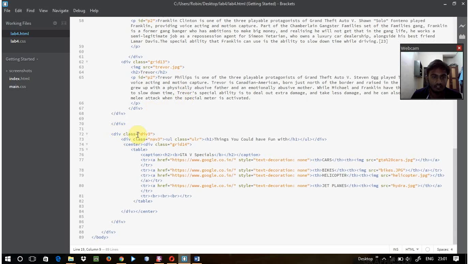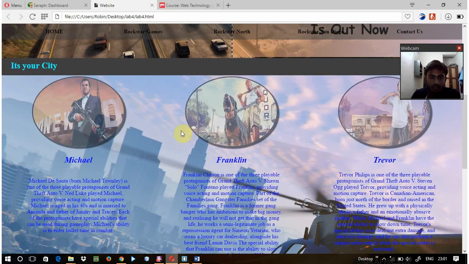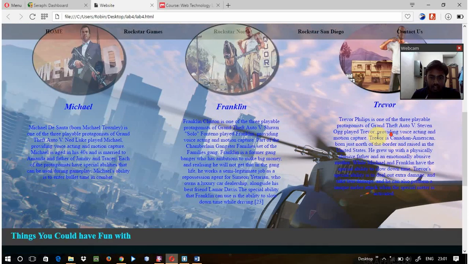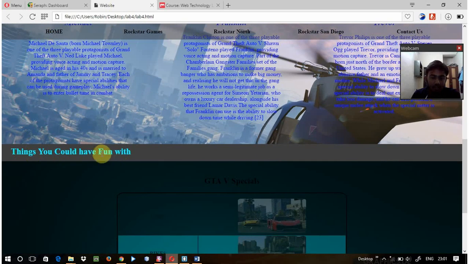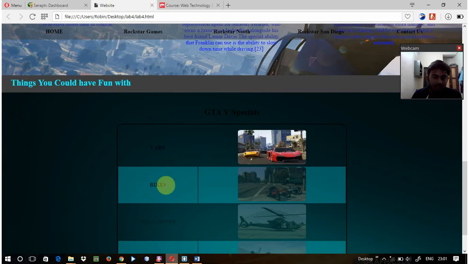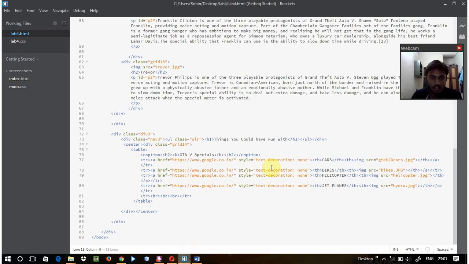So this is my div3 with class navigation3, and in another list I'm using the class ULR: things you can have fun with us. In that, these are my grid views: Michael, Franklin, Trevor, and the things you can do. I'm telling you like this only.